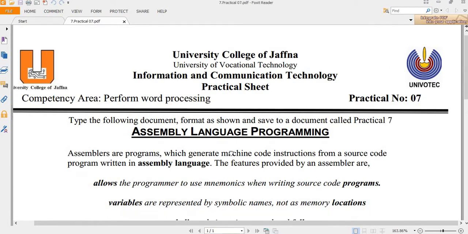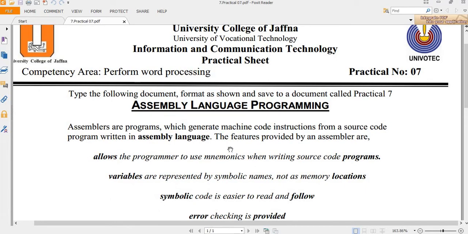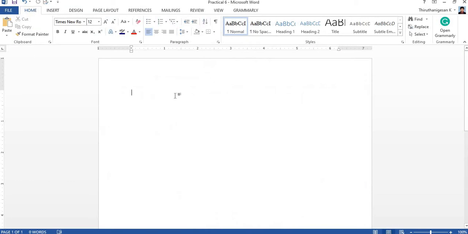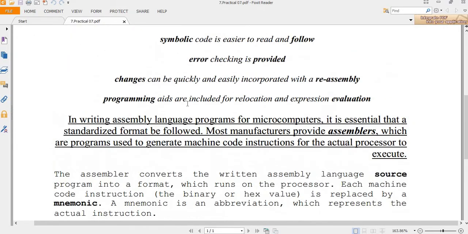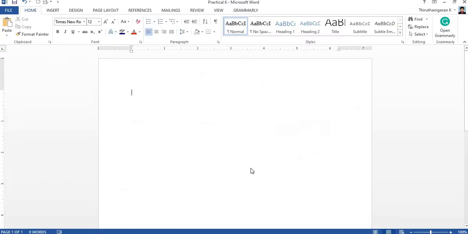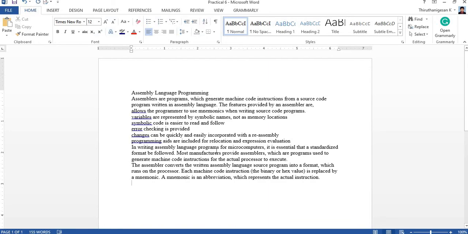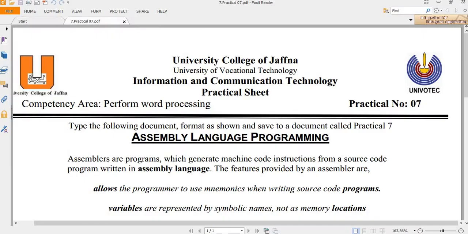In this practical, we have some given text that is also formatted, and based on it we are going to format our text. I already have the Word document. Whatever text they have given in this practical sheet, first I want to type that given text here. Oh, I already made that part.